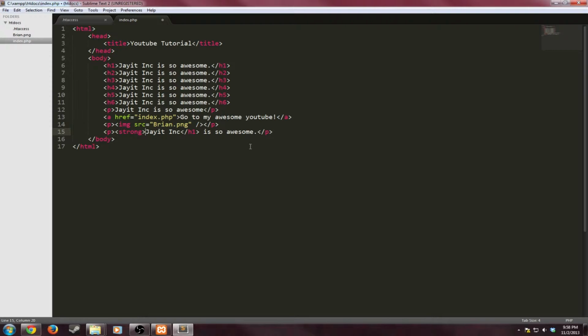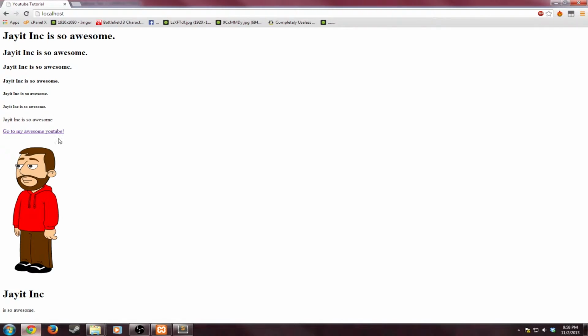Strong tags. I put strong, and that bolds your text. Now, I think they might be deprecated, which means that they're not recommended for use and are probably going to get removed. I don't know, I could be wrong about that. But what strong tags do, and I can't actually show you the other method of doing it because that's CSS and we're not doing that yet, you can see, using the strong tags, it bolded J Inc.